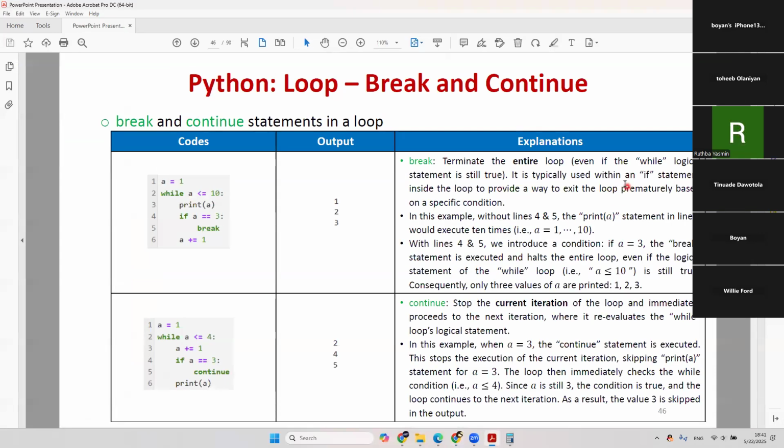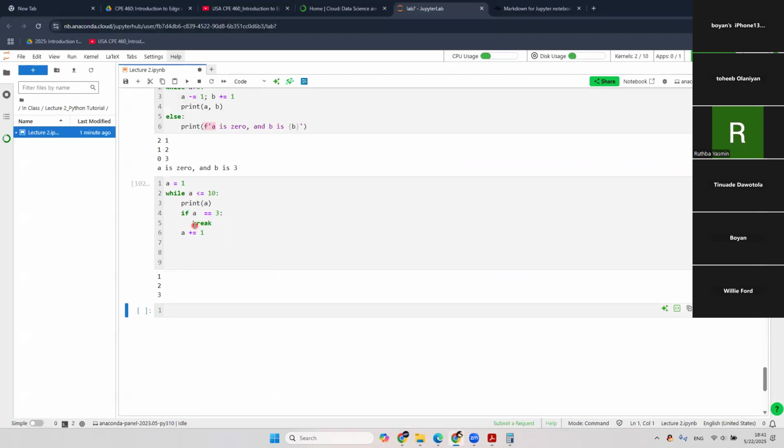Okay. So here are some examples. Here are some explanations. If you are not clear, you can just read the explanations here. And then let's see the next example, which is continue. Continue is different from break. Continue is to stop the current iteration, while break is to terminate or stop the whole loop. You see what I mean? So let's change the code from break to continue.